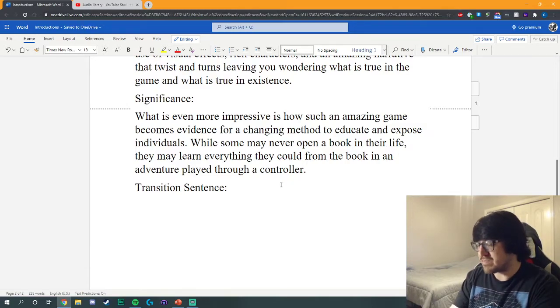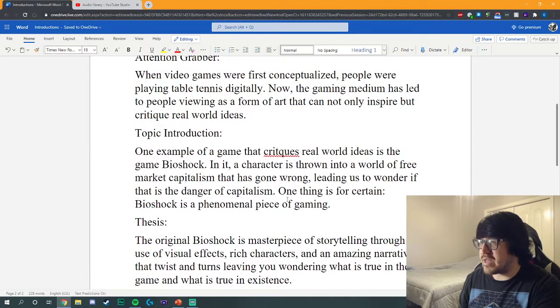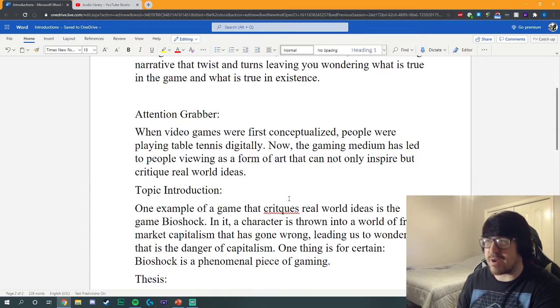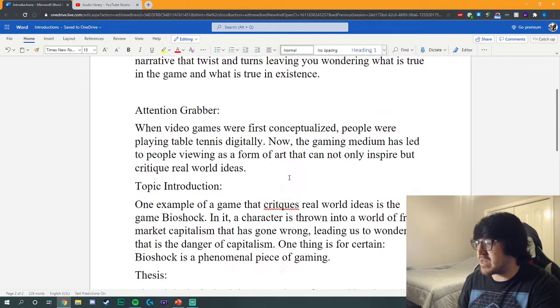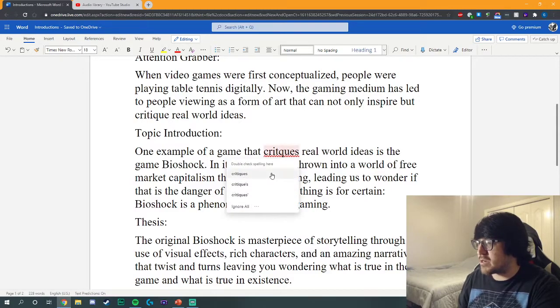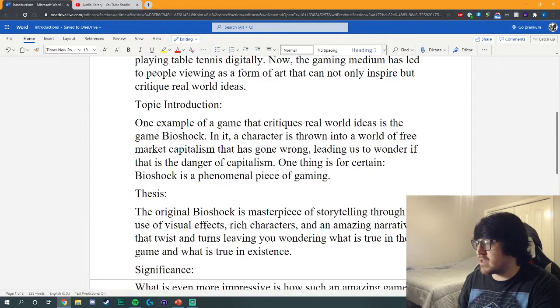Let's see here. So now we've got a transition, guys. We got a transition here, right? And we're just brainstorming right now. I wanted you guys to see this all. I'm going to transition to my first point here. I'm going to transition to, let's see here, visual effects, right?